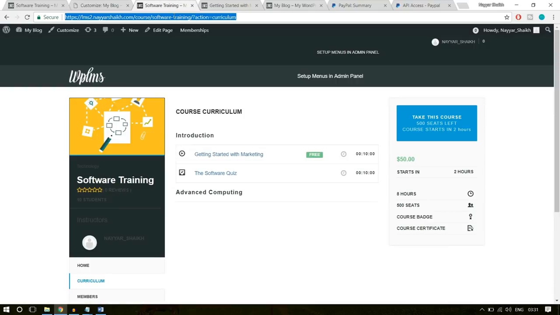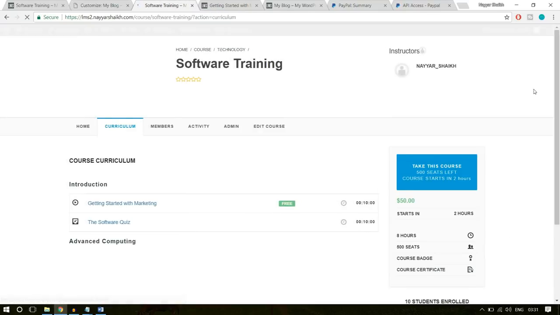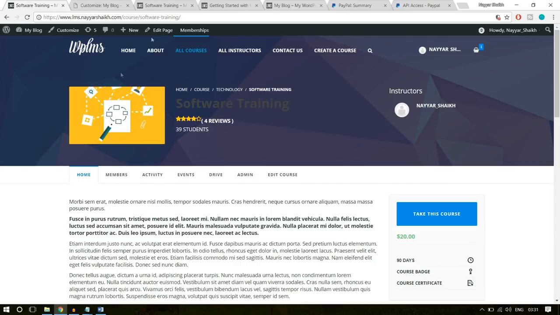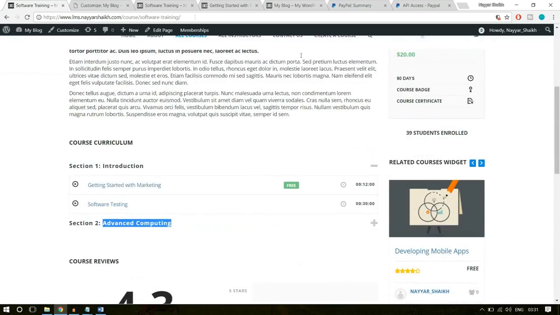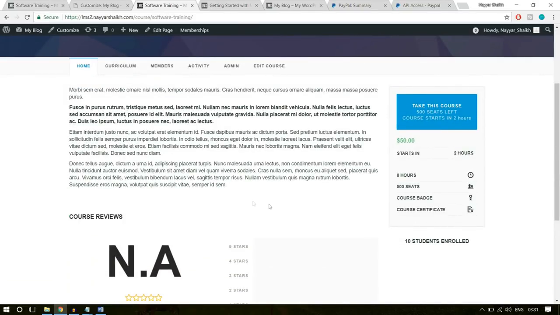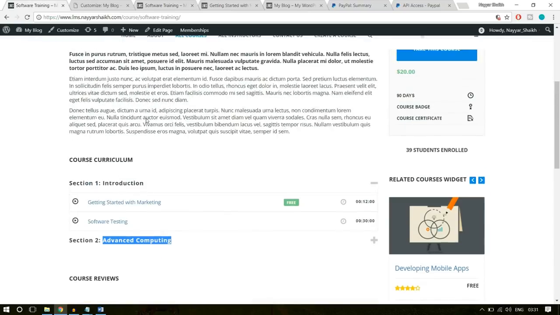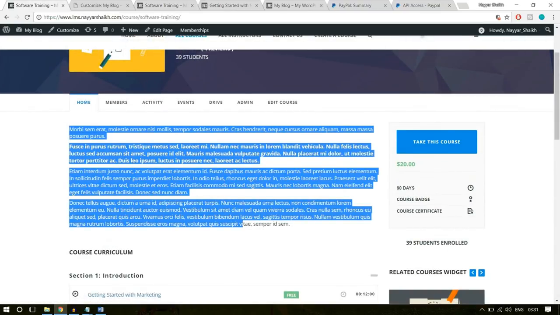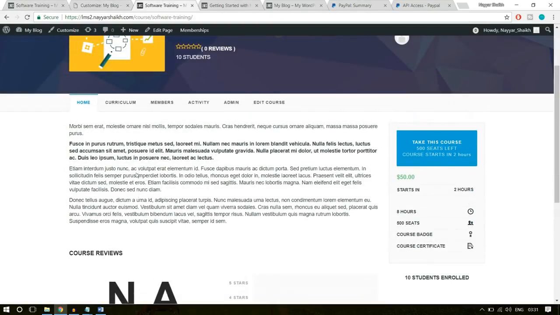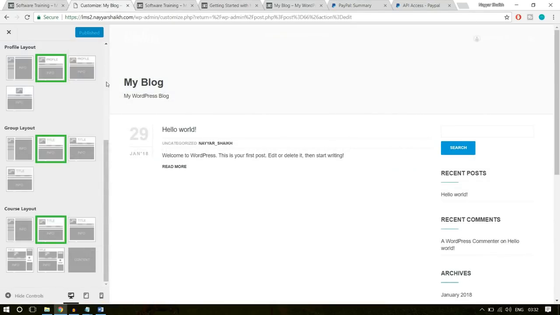Now let's refresh this page and see how it looks. As you can see, now it looks exactly the same like the demo website. Same website. The only difference I see at present is that we don't have the curriculum shown over here. In the demo website, after the content, you have the curriculum shown, but we don't have it here. So after this, we have to do that. Once you do, you can just exit out.